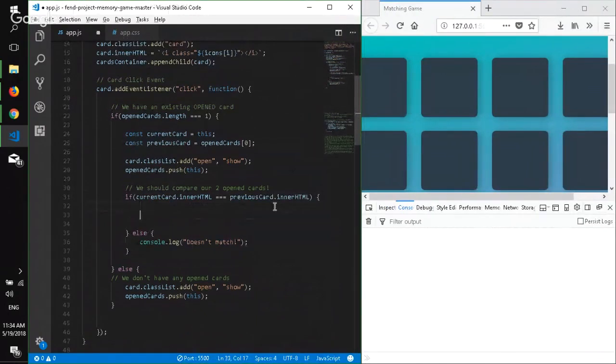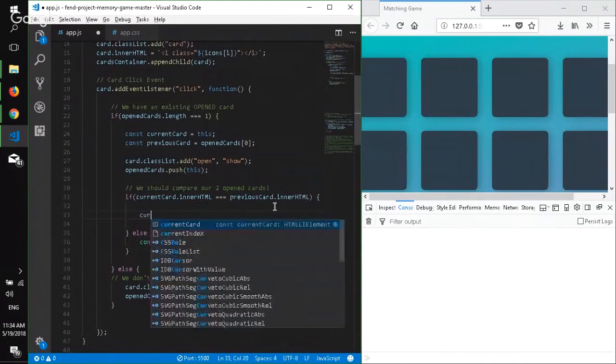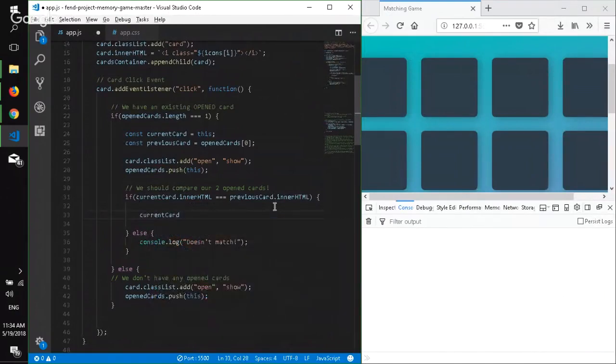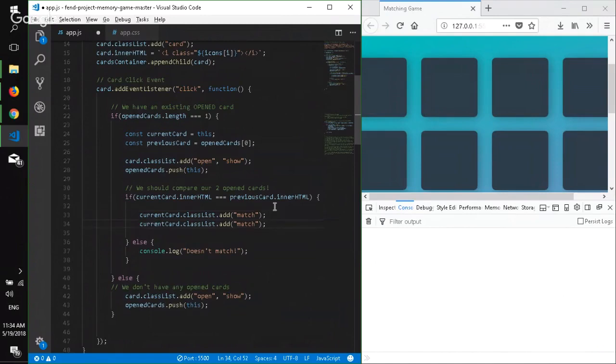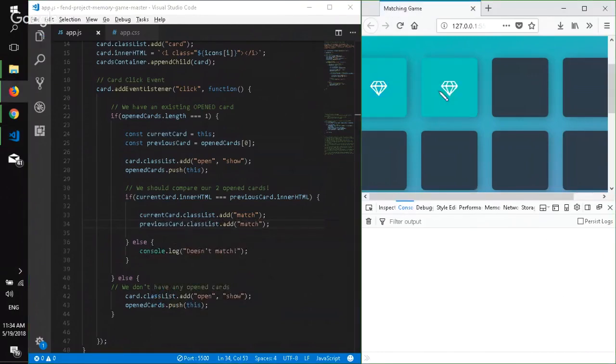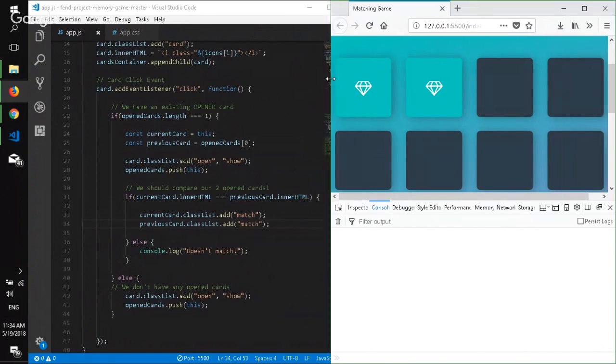So if our cards are matching, we will select our current card and go to class list and add a new class called match. And we are going to do the same with the previous card and add match. Let's try it out. That's it.